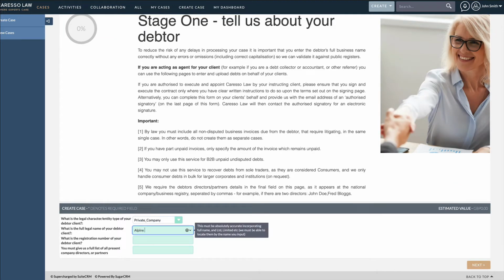Then enter the full legal name of your debtor. It is really important that this information is completely accurate. For example, if you are entering the name of a limited company, we need to know if the legal name incorporates the word limited or whether it is abbreviated to LTD. Then enter the debtor's registration number. And finally, a list of company directors or partners if you have this information.